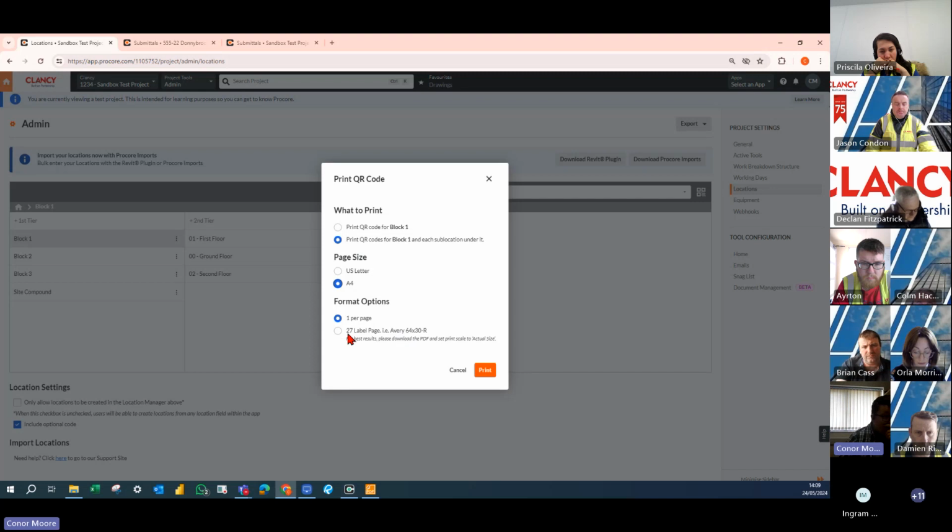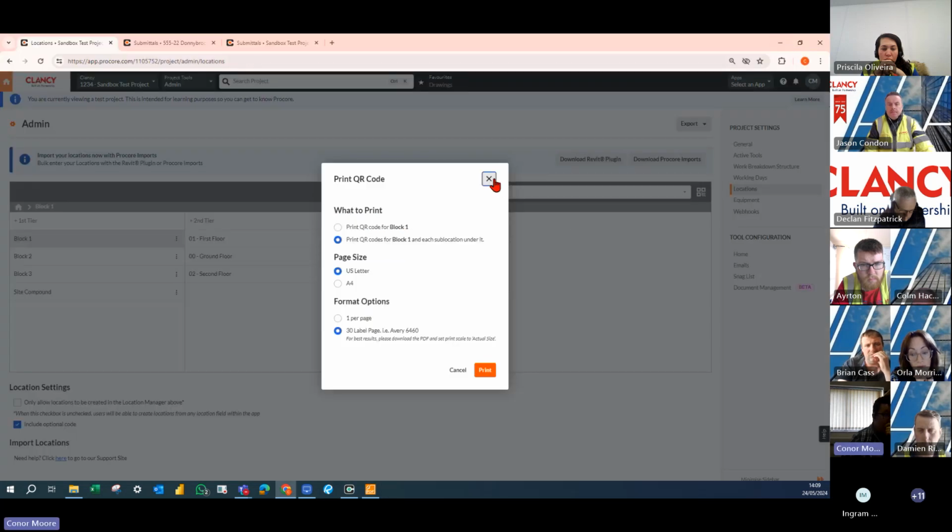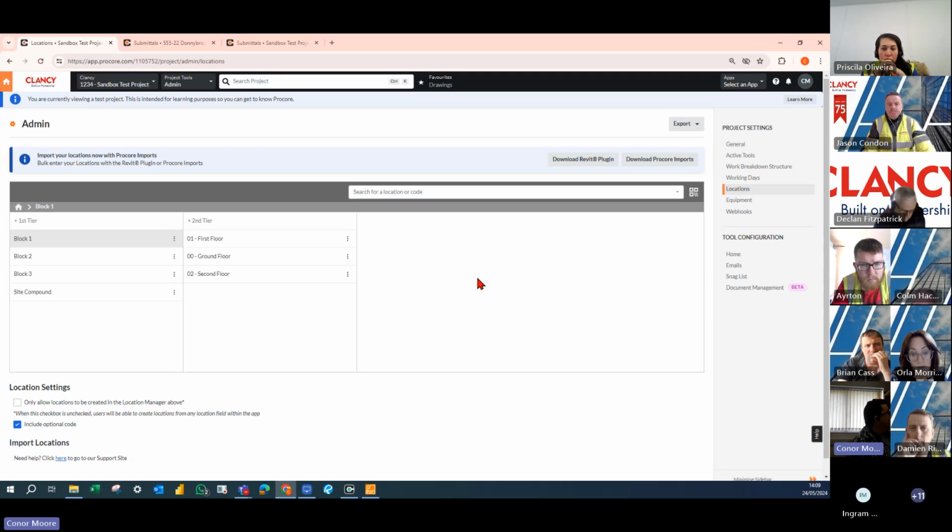And if you click the Avery 6460, what will happen is it'll come out looking like this. And this will be a special type of sticky paper that we use, and we'll stick those on, say, level 0 ground floor. You put in the access riser or wherever it is relevant for. So that's how you create those. I'm just going to show you then how you actually use the QR code.